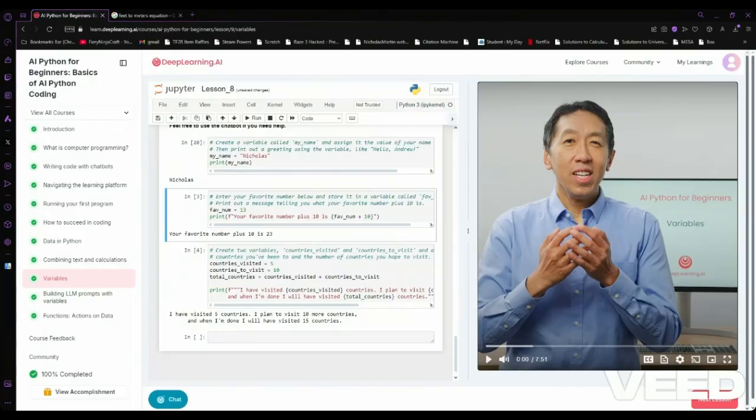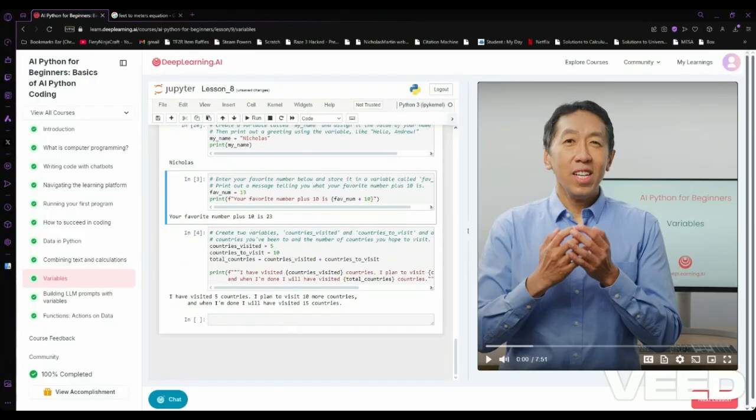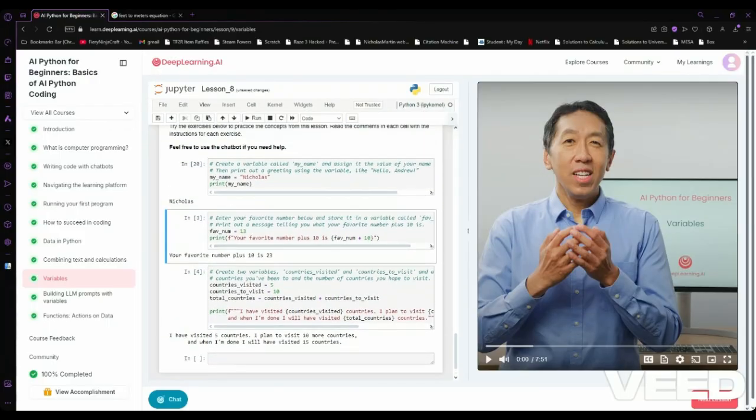So moving on to the next one, you can see that I had to just print out my favorite number here. I just put 13, and the whole point was to add 10 to my favorite number. As you can see, here's the variable, insert 13. 13 plus 10 is 23, as you can see right here.